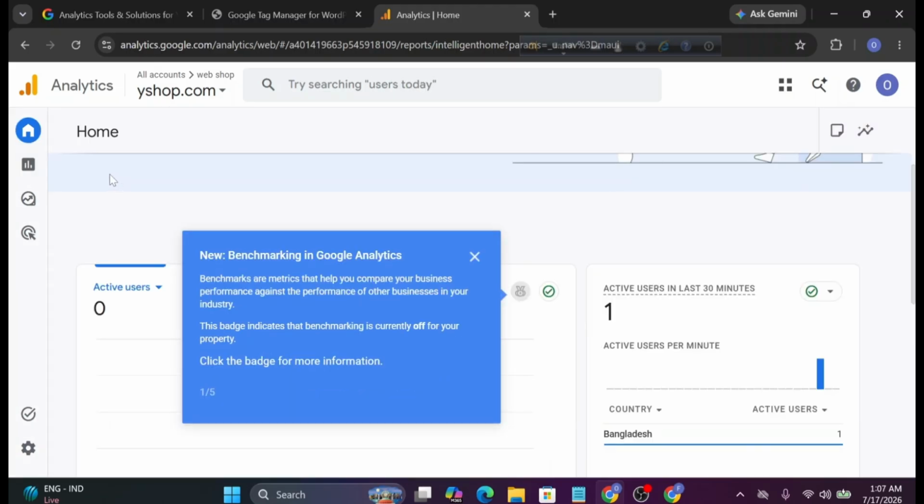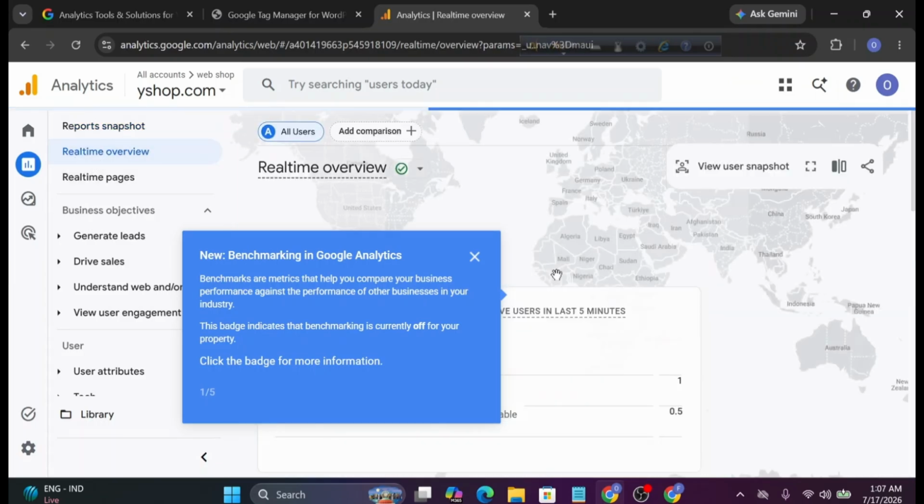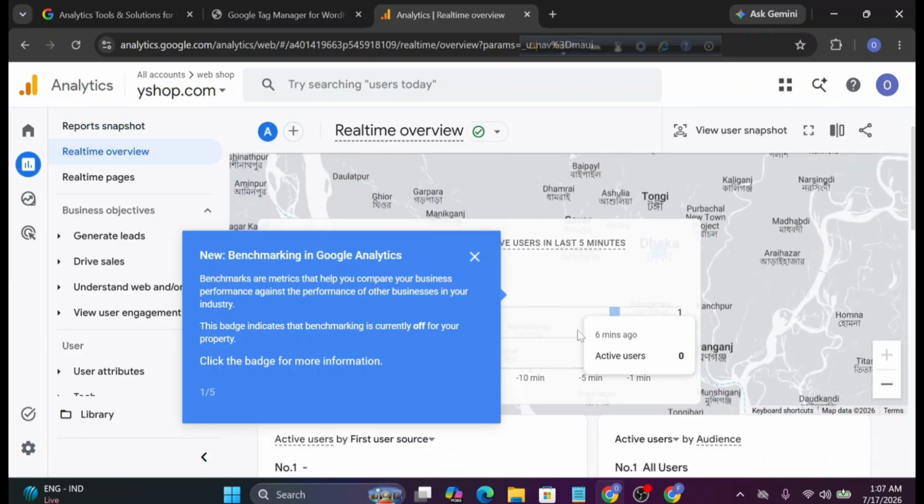Click on the report icon on the left menu and select Realtime Overview. If you scroll down, you just see there is a hit we are already receiving. If you set up everything correctly, you'll see a big number 1 pop up on the map, indicating a live user on the website. If you see it, congratulations! You are officially tracking your data.